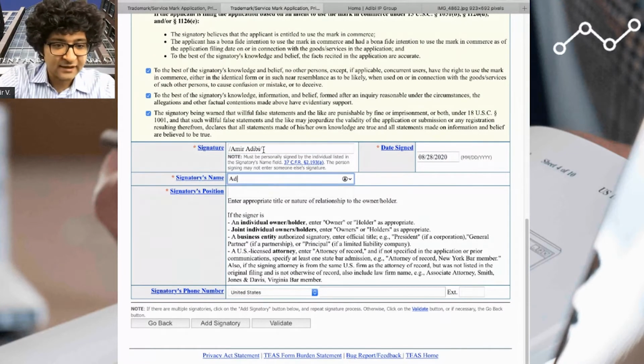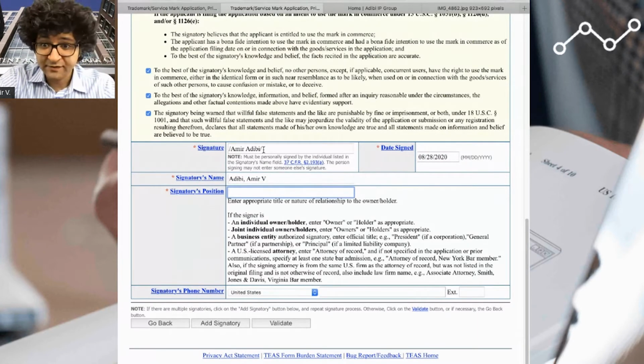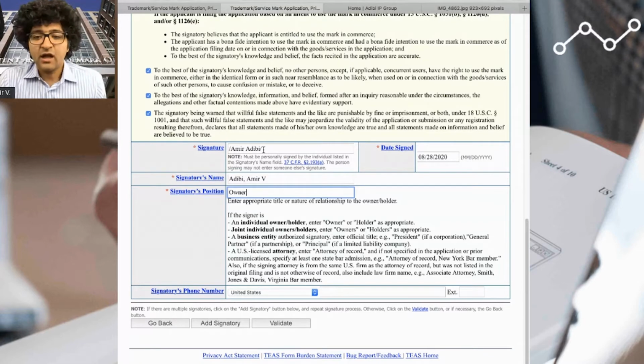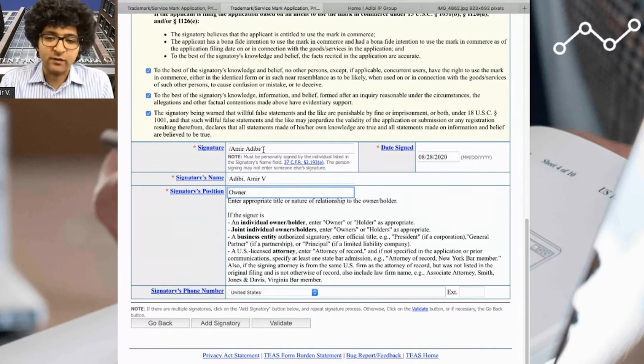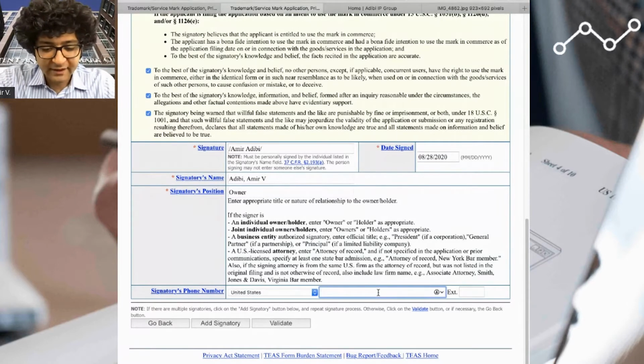So again, name, we're going to enter in last name, first name, same format, and then position. In this case, I'm just going to say owner. In past episodes, we were doing it on behalf of our company. So in this case, we're doing it on behalf of ourselves. So we're actually the individuals that are putting this onto the market. So we're the owner. And for our phone number, again, remember this is public record. So you're going to want to consider that, of course, whenever you upload your phone number. So just keep that in mind.